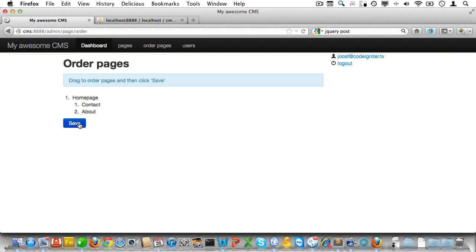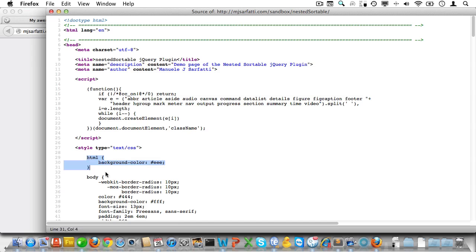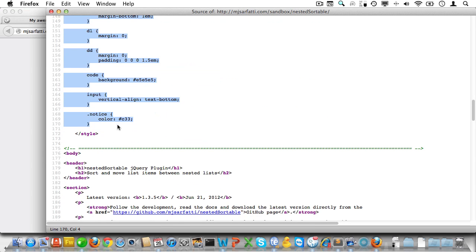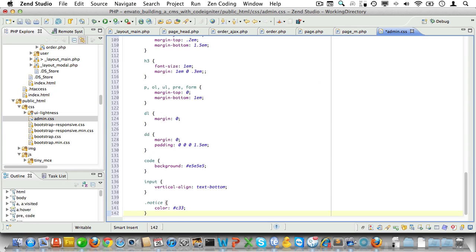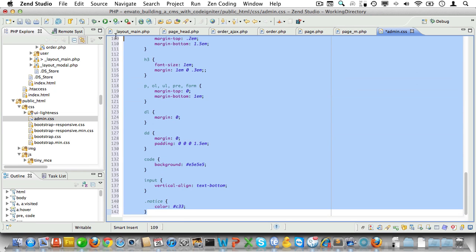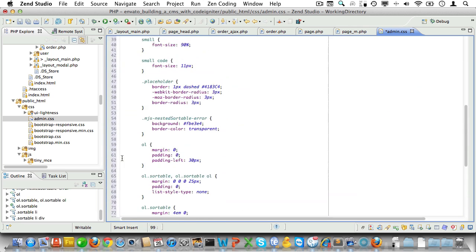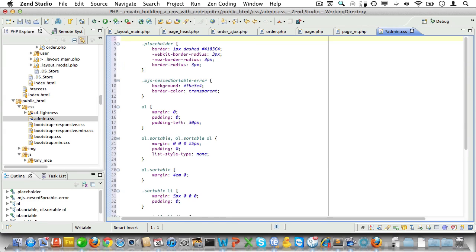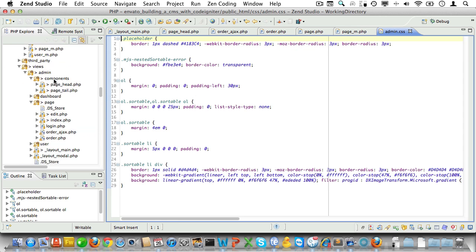And the cherry on the cake would be to bring in some styling as well, similar to the page we have here. Now I'm going to be very naughty and just steal it from the source code. Copy that, and I'll just create an admin CSS file and paste that in. Now let's make sure we clean it up and remove all the stuff that we don't need, like so. And we don't need this either, and we don't need this, and that should do. Now guys, your homework of course will be to create a different styling of your own.